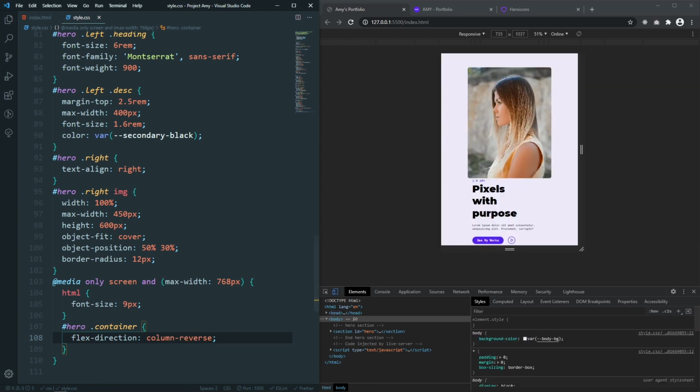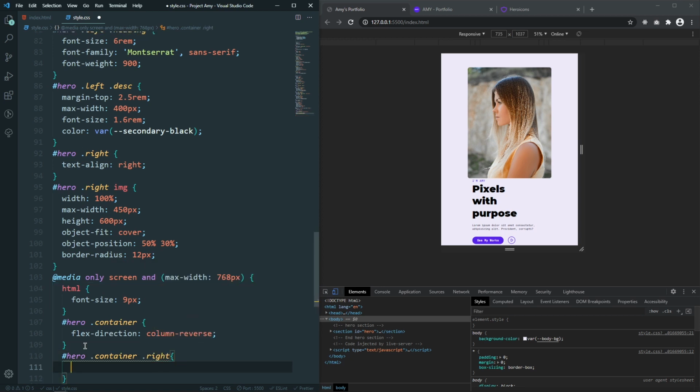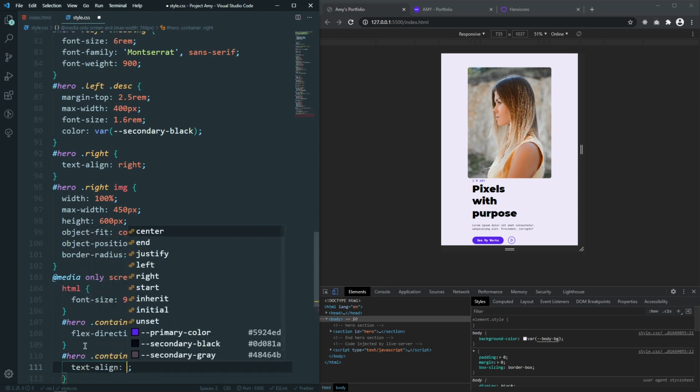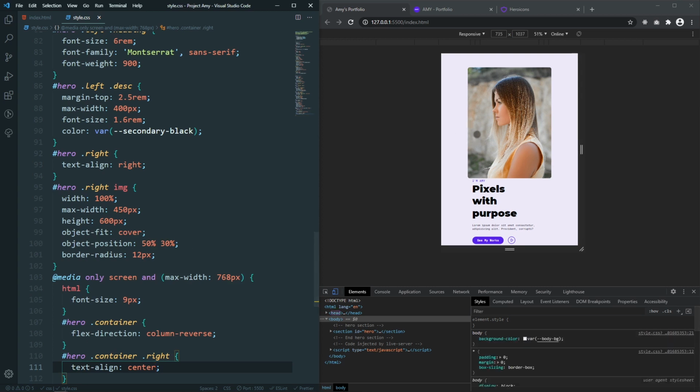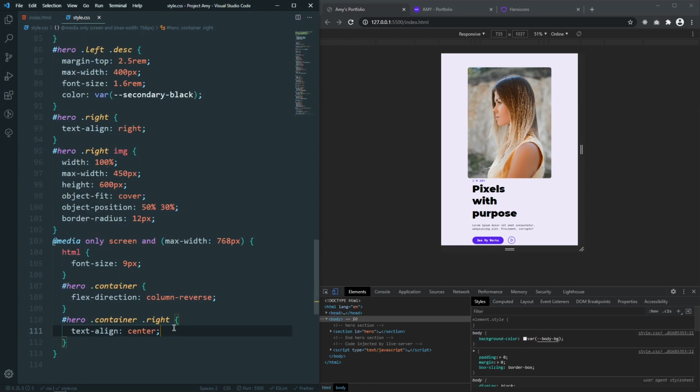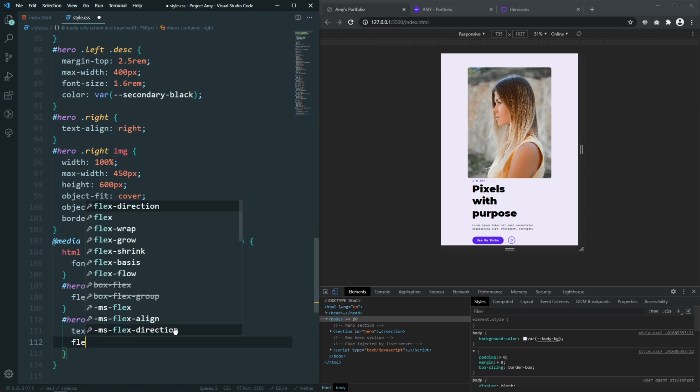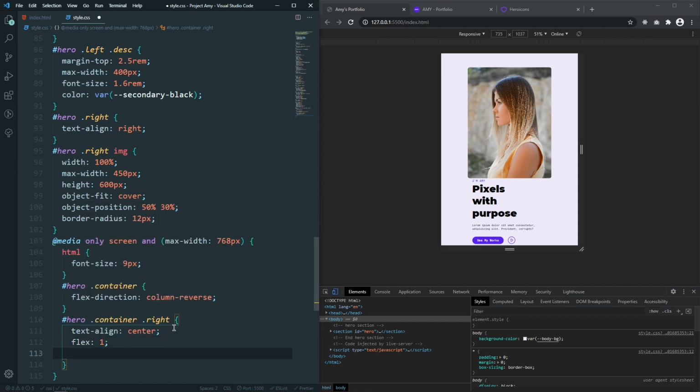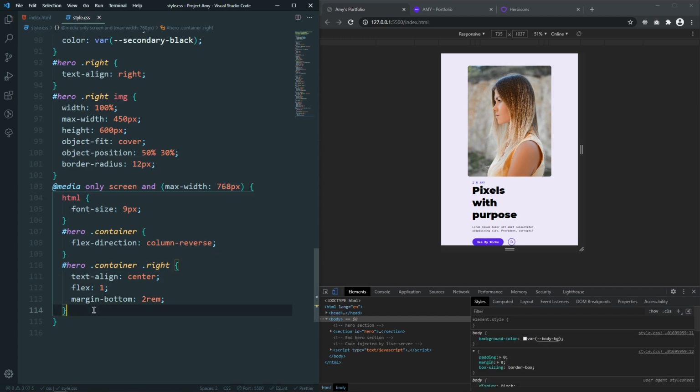After that, let's go to our right. So hero dot container, and here go to the right, and let's say that text align will be in the center because I want my image in the center. And after that, let's say that the flex will be 1, and also let's say that the margin bottom will be 2 rem. So we have now a little bit of space in the bottom.